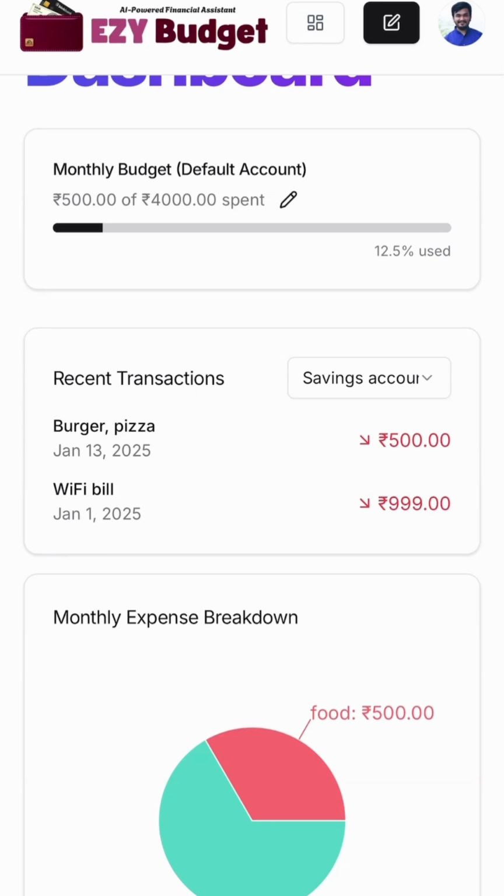Suppose you can see here the monthly budget has already been used 12.5%. If it exceeds 80%, you will get a detailed information mail about where you have spent most of the expenses, and it will show how you can reduce that expense and where to invest the money through our AI model.